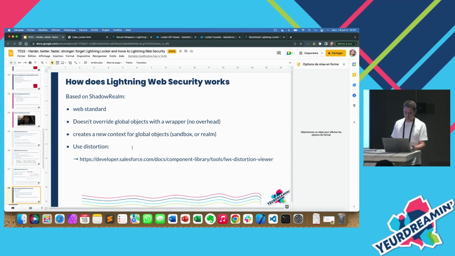So yeah, I'll show you. Well, first, what's the point of a Shadow Realm? You will just write a new Shadow Realm. I don't have a demo for it, but you just create a new one, and then you can create two Shadow Realms. Could be one for Lightning, one for your own components, and you can evaluate the code in all of these contexts. So you will create two contexts.